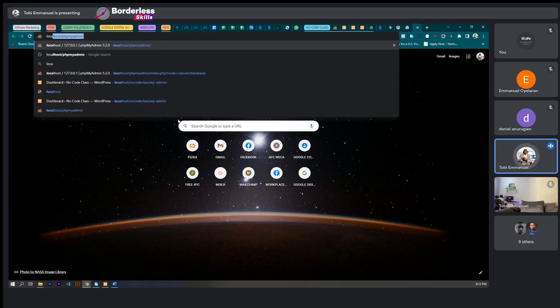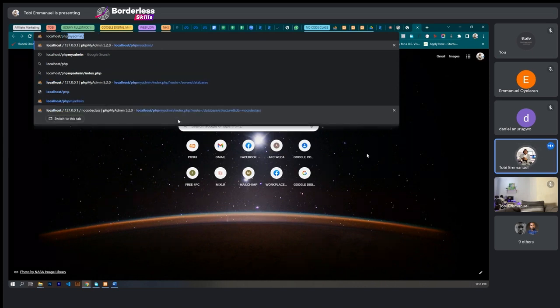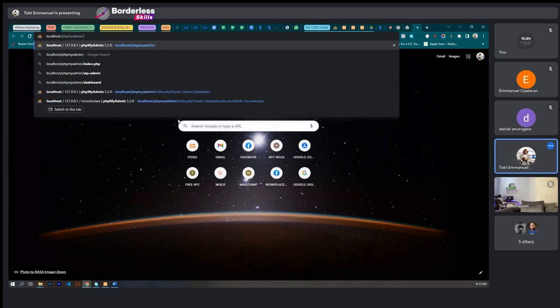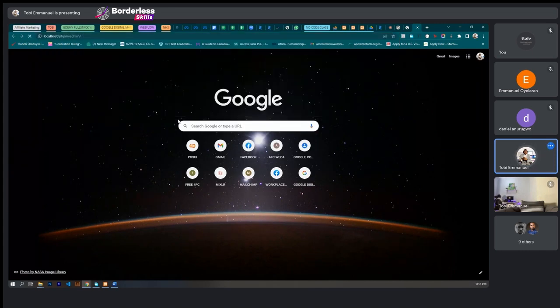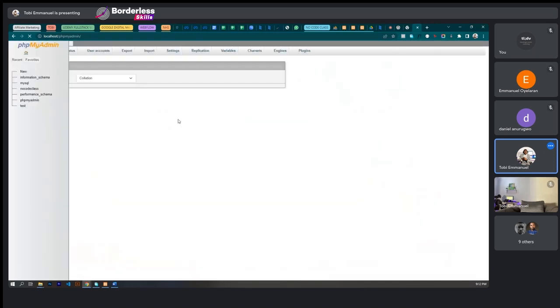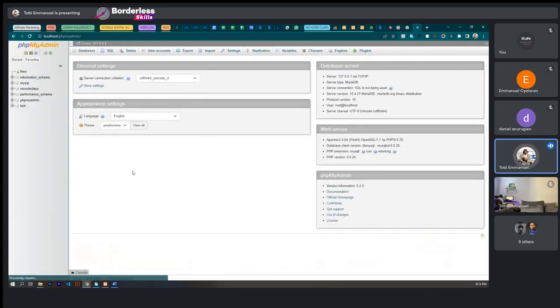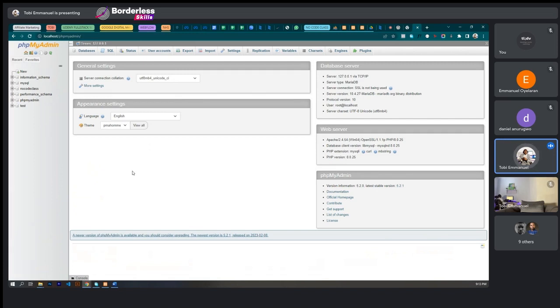Just type localhost/phpmyadmin. I'm going to write that for you. Can you see? Just click on enter. So you are now inside the control panel of your server. Can you see from here, server 127.0.0.1. So this is your server. So your laptop has successfully turned into a server.